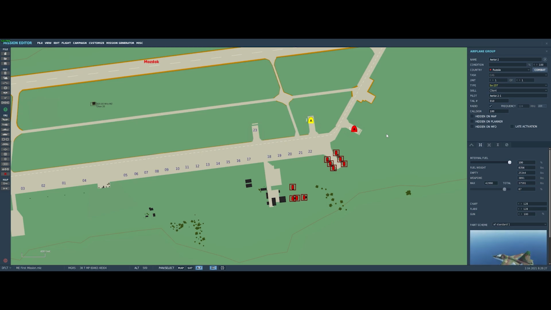So let's make this a little bit more interesting. So let's change the type. Let's make it an Su-25 this time. For those of you who don't own the Su-25, just leave it as an Su-25T. And now let's go look at the payload.